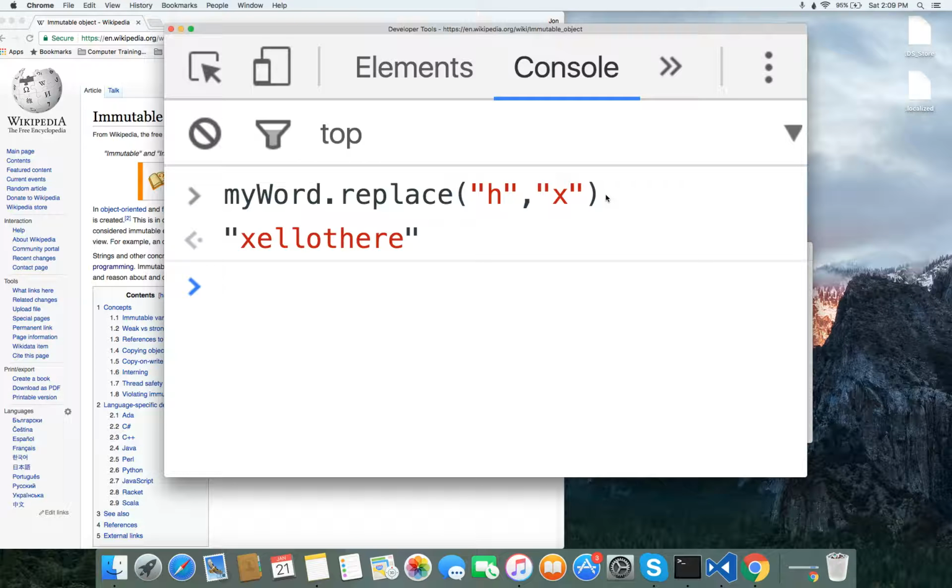You might think, well, I just changed that word. It said hello there, and now it says Xello there. Isn't that changing? Isn't that mutating the string? Well, what do you think will happen when we print out myWord, the original variable that had the hello there in it? What do you guess is going to be in there? Hopefully you guessed right. The original word is still in there. Hello there.